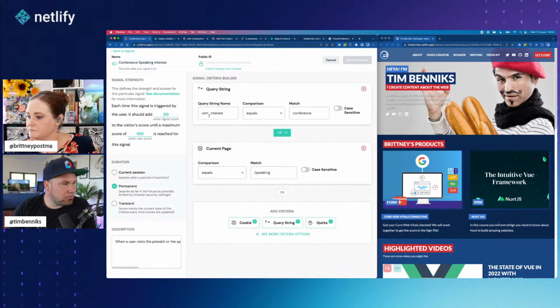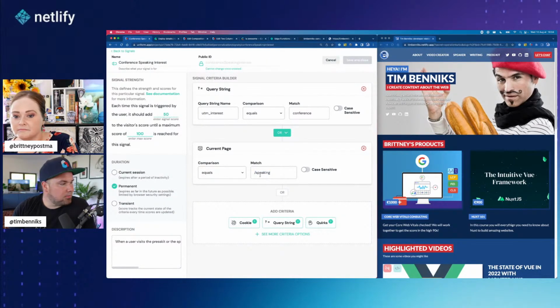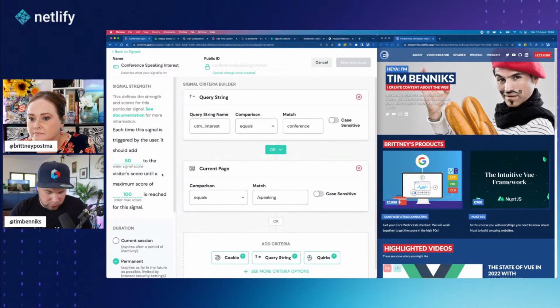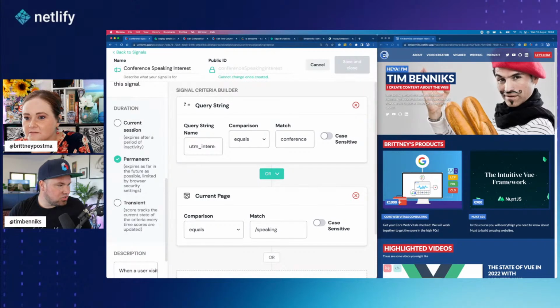What I've built here now is the conference speaking interest. It's either we have the UTM string, or we actually went to that URL, and basically it scores 50 points every time. And here on the left, you can see, I'm not sure if that's big enough. We basically set it up to be only for this session, or permanent, or transient.